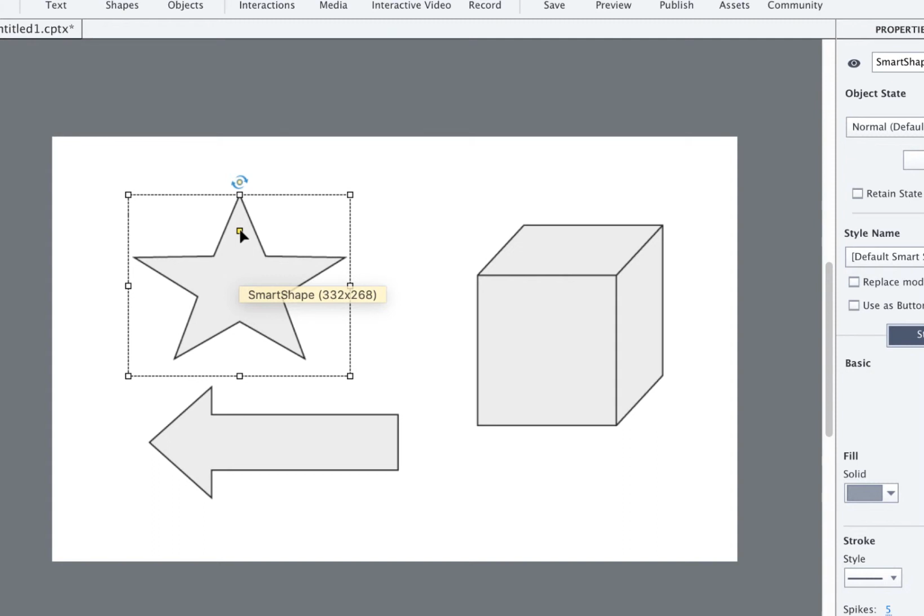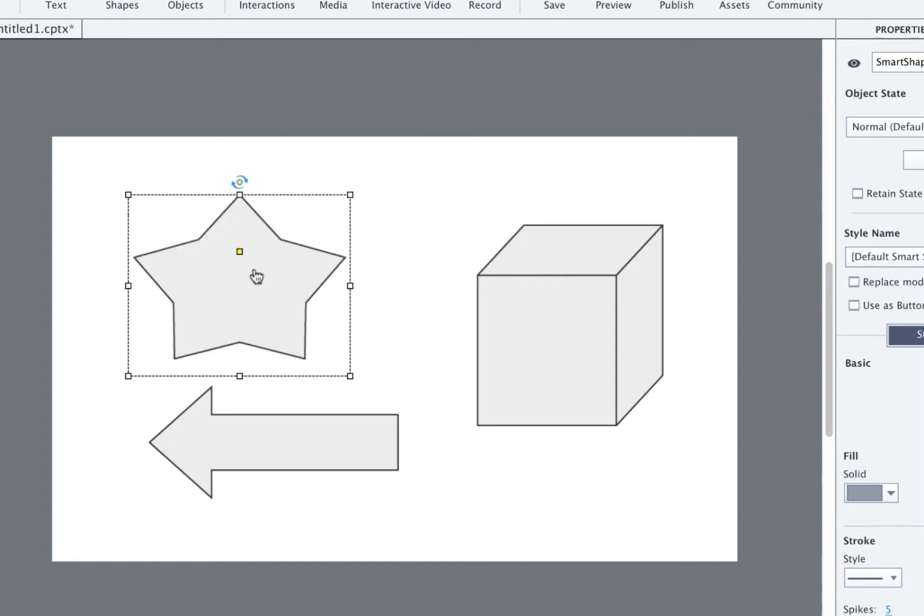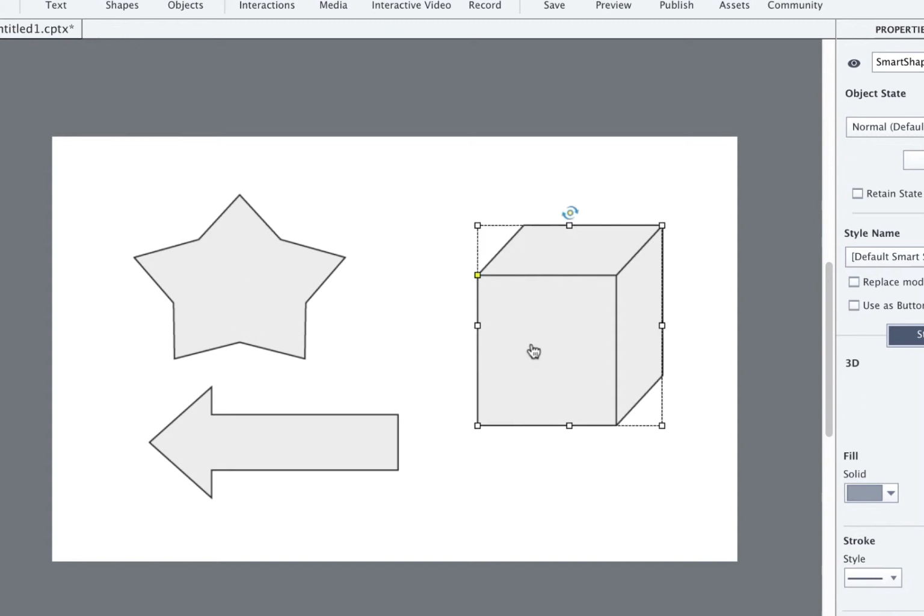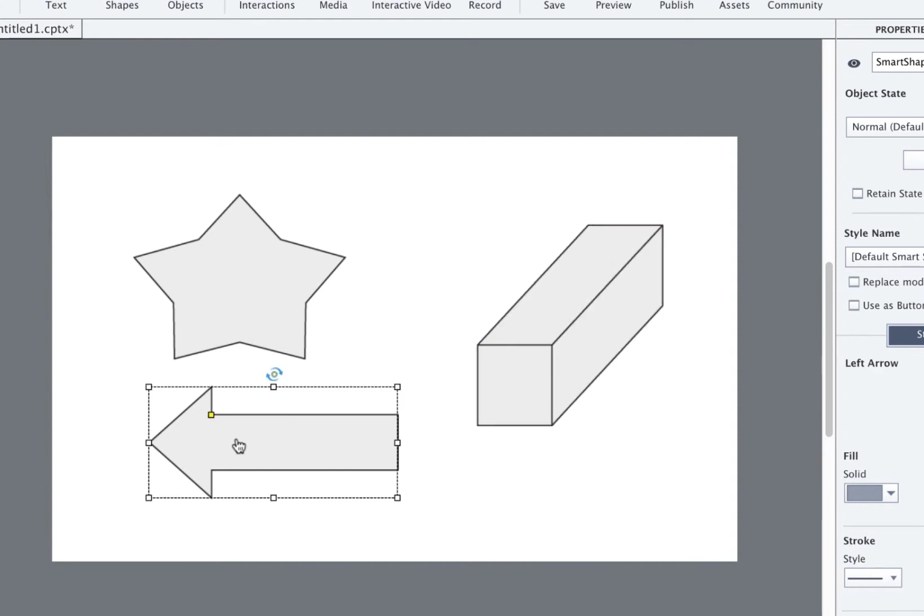the shape. So I'll take this yellow icon, and as I drag it, you can see how it changes the appearance of the star. On this object, here's the yellow shape. You'll see how it changes that shape. And I'll do one more on the arrow. Nice.